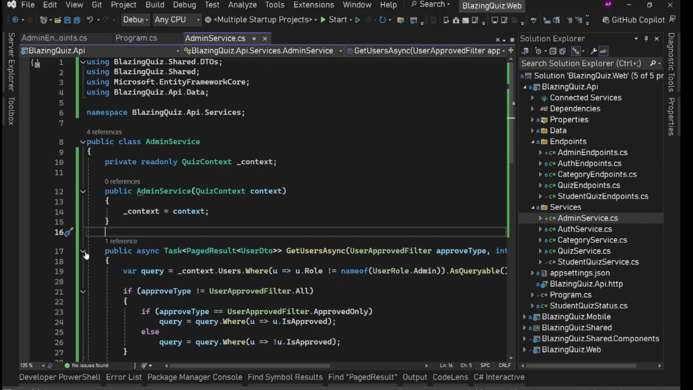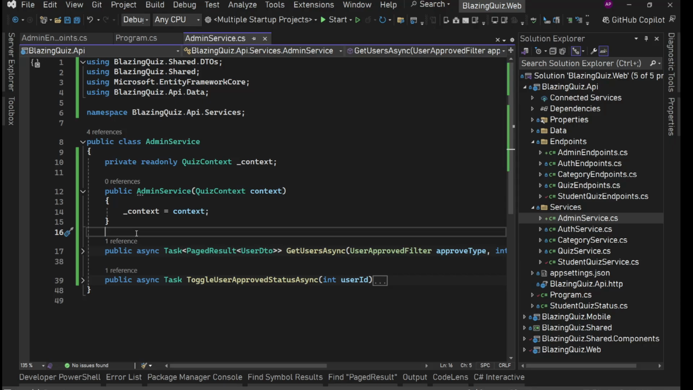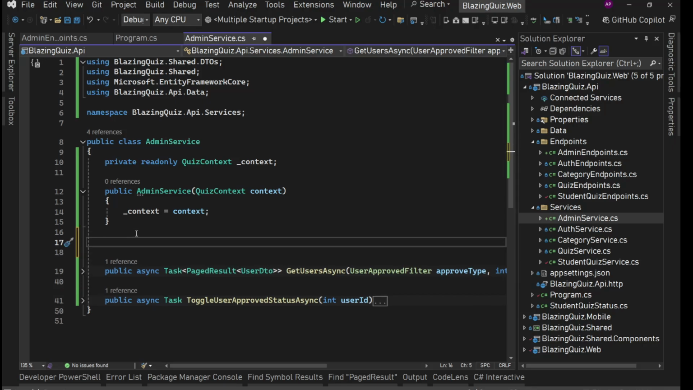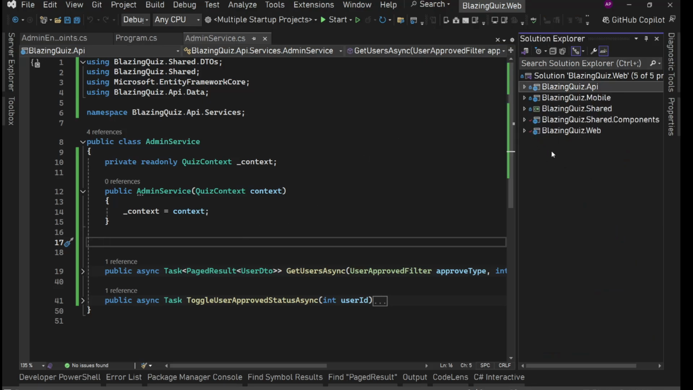Now we'll go to admin service and here we can have, let's say, home data or dashboard data. We can call it dashboard data. So for that we need number of students, number of categories and number of quizzes. Then we can also have the number of approved students. Total students are these and approved are these. And then same way we can have for quizzes. So we'll have all quizzes and active quizzes, something like this. So for this, let's first create a DTO.